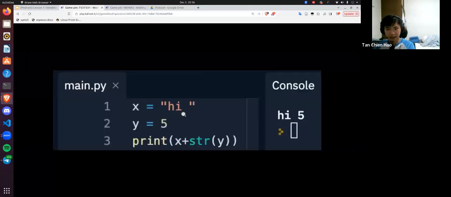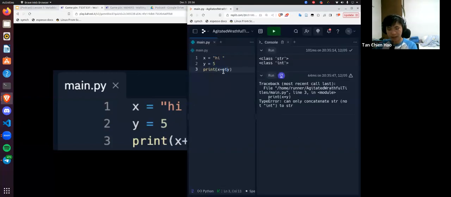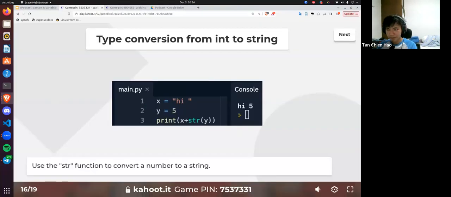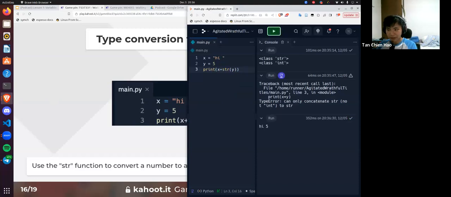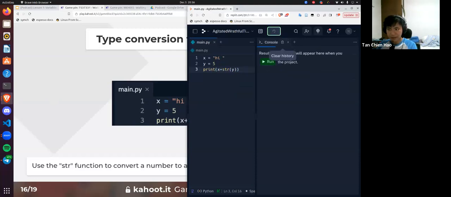Let's say I want to say hi and I want 5 to literally appear as a string. If I do x plus str, str will convert the variable y into a string. So if I do x plus str bracket y like this, then I will get hi5 as I wanted to get.